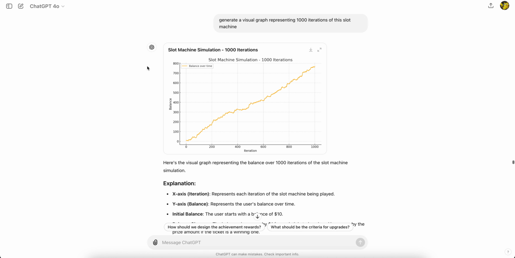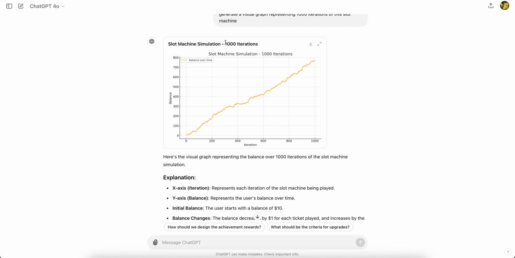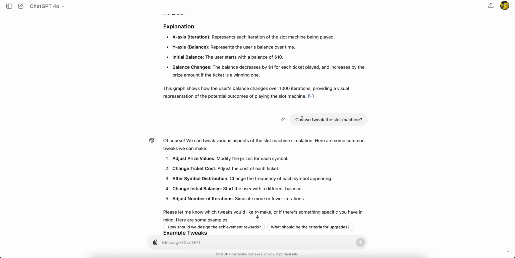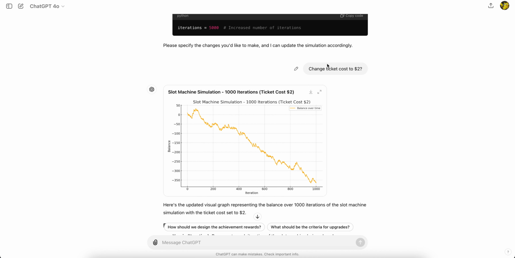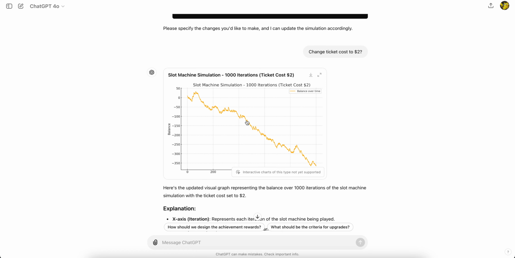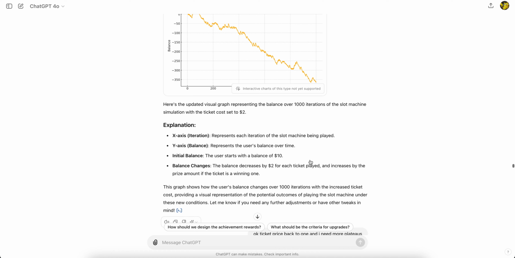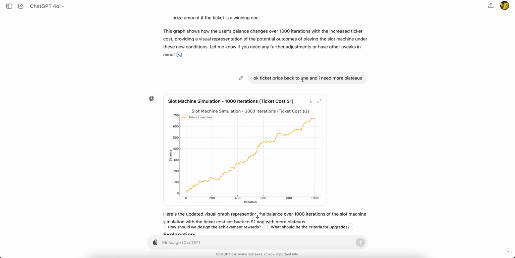So I asked the AI what 1,000 iterations would look like, and I didn't like the graph because I actually wanted some more plateaus. So I asked it if we could tweak it. It did that for me. Then I changed the ticket cost to $2 and actually made people bankrupt after 1,000 iterations. So I changed the ticket price back to one, and I actually said I needed more plateaus.